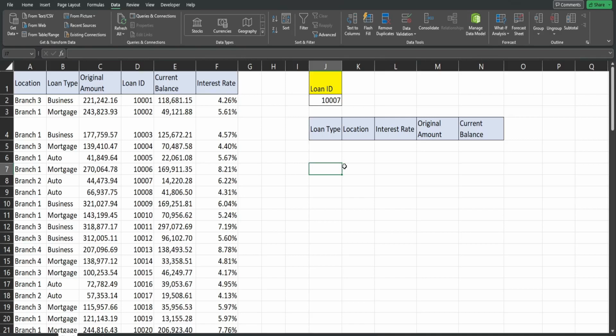So you can see here I have a data set of loan records, and my lookup value is this loan ID. That's the unique value. But if you look at the data set, the loan ID column is in the middle of the data, and you cannot use the VLOOKUP function to pull back the values to the left of that, because the VLOOKUP moves from left to right, meaning that the lookup column has to be the leftmost column. So we're going to use INDEX and MATCH together to create a two-way lookup.